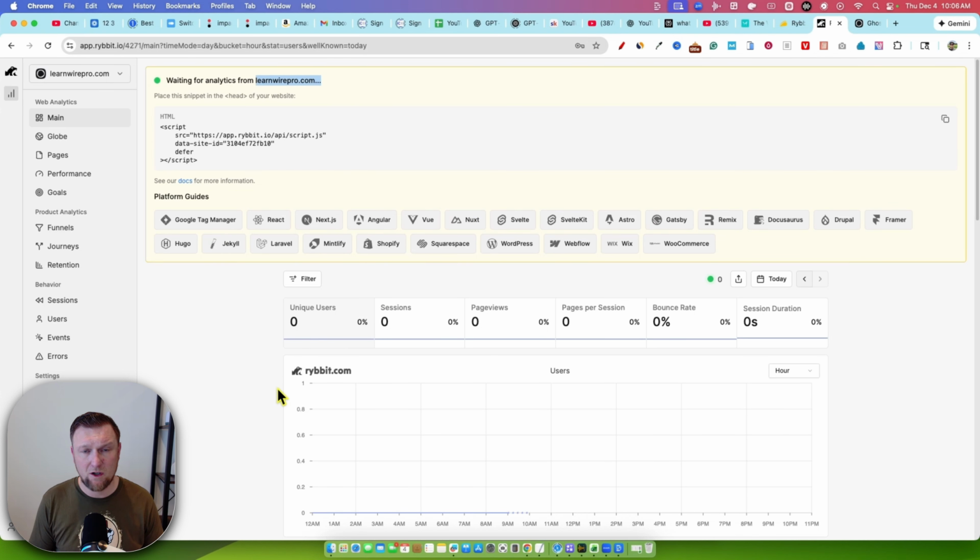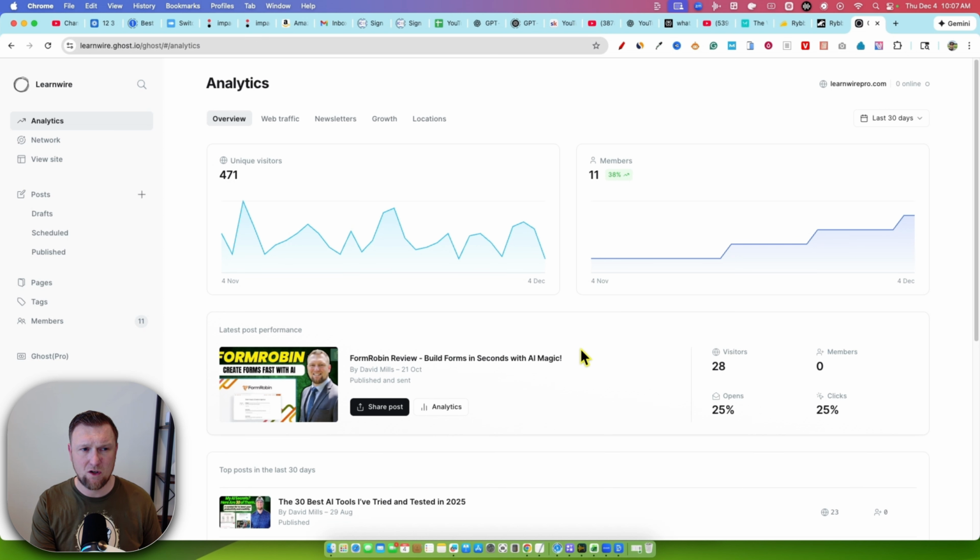Everything is under one roof. You don't need extra plugins and all that. It's really just supposed to be a very clean system. I'm yet to do my review on Ghost, but I know some of you have requested that. So I'll be doing that soon, probably in the next couple of weeks.